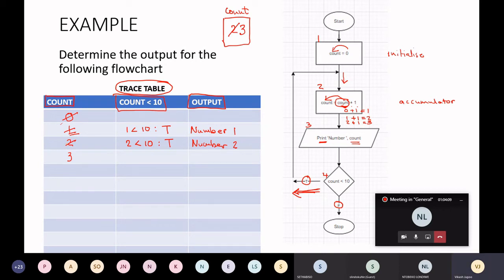So count is now three at box two. Let's go to box three. Print, which is output. Message is number, and print the value of count, which is three. I'm hoping at this stage you are getting the idea, right?